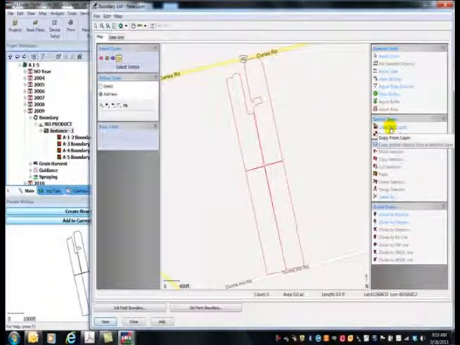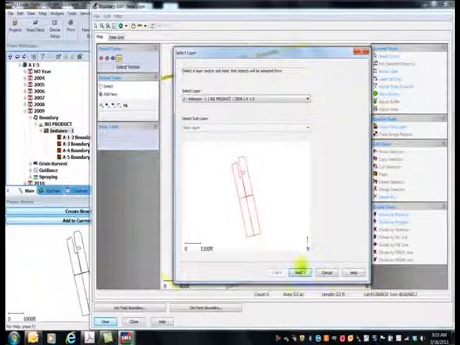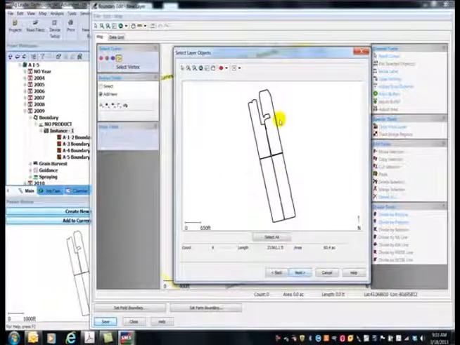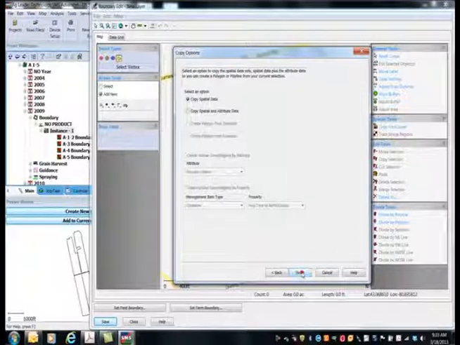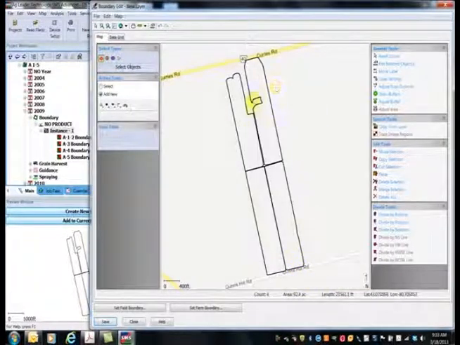I'm first going to copy from layer from the right-hand menu, and it will guide me through selecting which polygons I wish to bring into the new field designation. I hit next, and I'm going to copy the spatial data only. Finish. So now I have a copy of the field boundary with all 4 pieces.